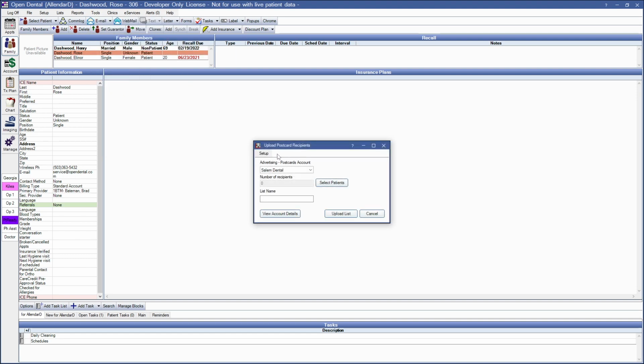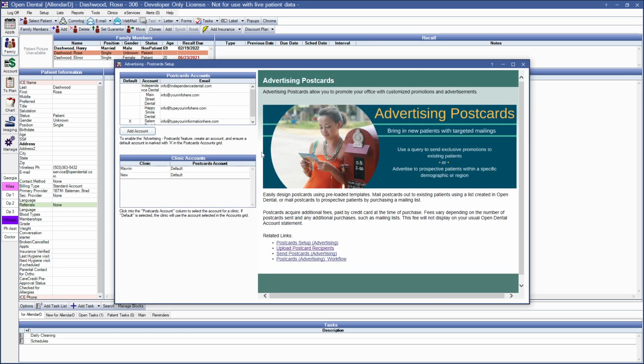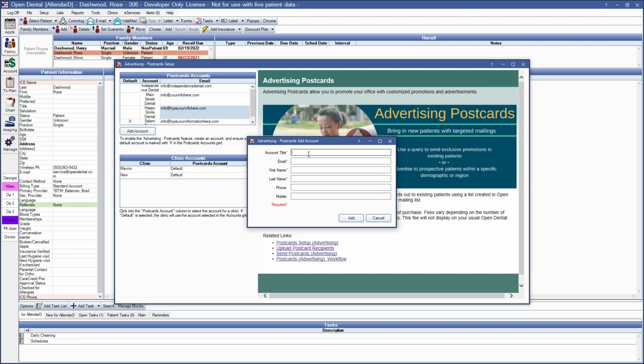If you haven't created a postcard account yet, click on the Setup button in the top left corner. Accounts will be listed in the top left corner if you've created multiple accounts for your different practices. Adding in a new account is as simple as clicking the Add Account button, the account title, which is typically the name of your practice, an email address that does need to be different for each practice you're signing up, the first name and last name for either the practice administrator or that practice's primary provider.